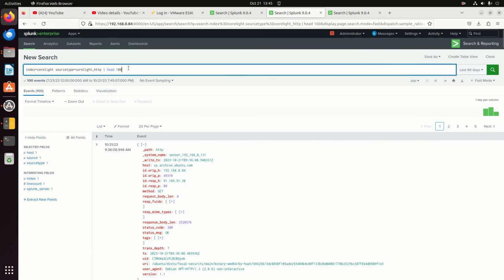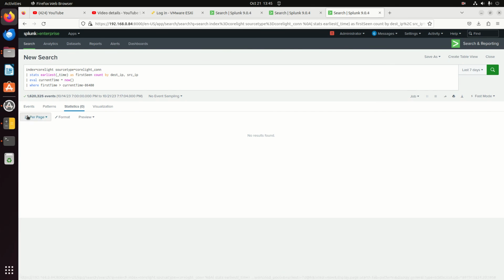So I could just go look through all my logs, and I can just keep building anomaly detection using this very template. Grab the earliest time. Group it by whatever you want to search for, the unique pairs. Do a current time equals now, and then just look for where first time is greater than current time minus the right-hand side window you want to use.